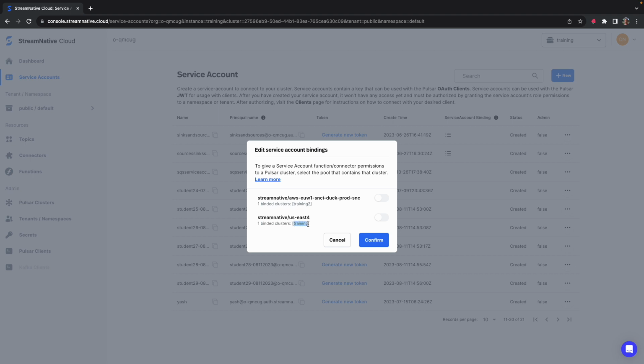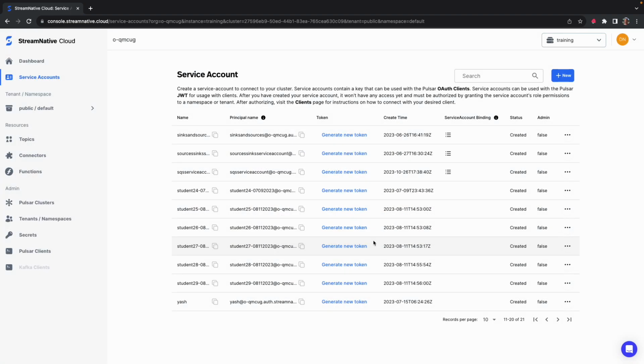I'm using the training cluster, so this is the region that is important for me, so I'll say Create that Service Account Binding and click Confirm. You should now see the service account binding show up in this list here.